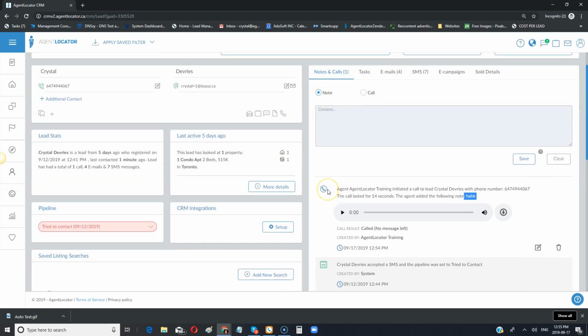In addition to being here in the notes and call section, it is also going to show up in the lead stat section right here. This lead stat section is where the system is filtering based on your communications and lead registrations. So for example, if you log the call as a note, the system doesn't recognize that as being a phone call, but rather as a note, so it's not going to be able to pull those calls. And then you can do the same for SMS messages as well.